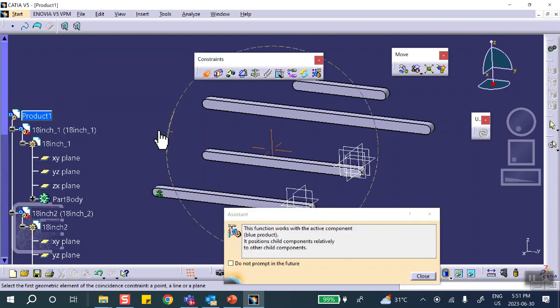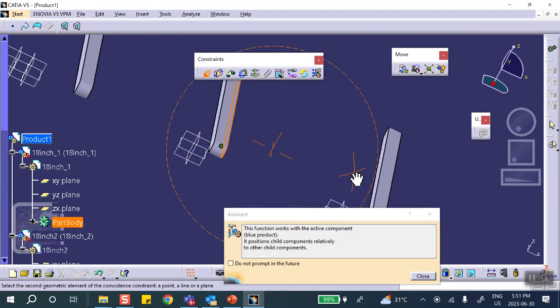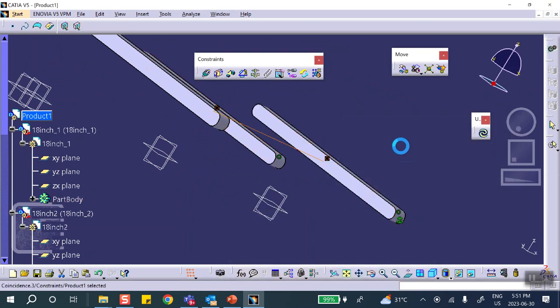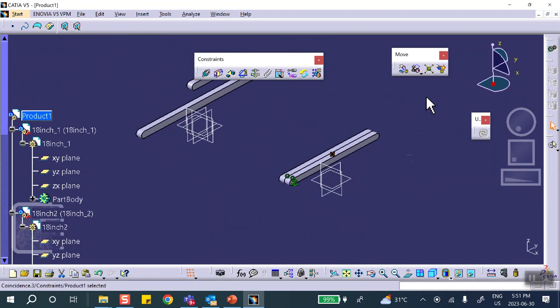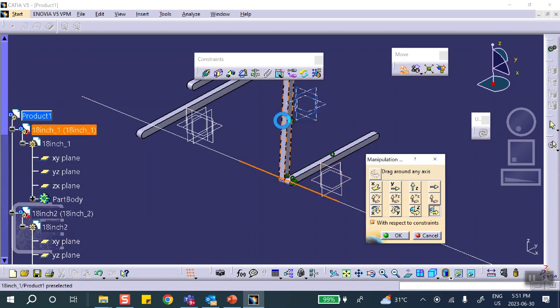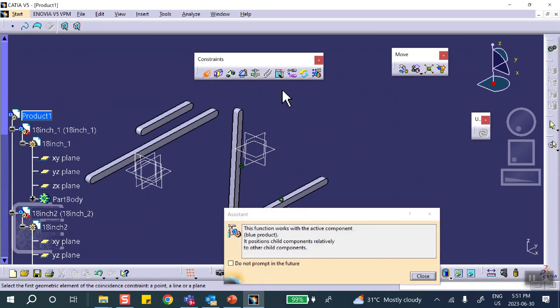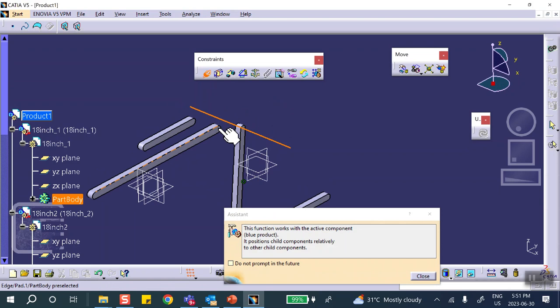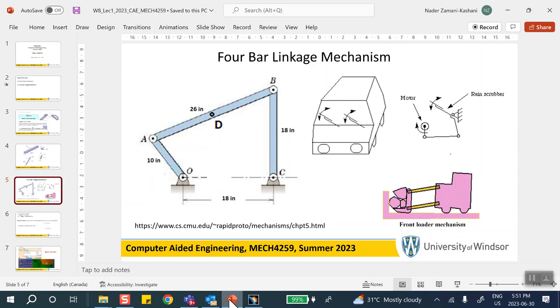Now, coincidence between this axis and that axis, and coincidence between this plane and that plane, and update. There we are. Now, don't let it scare you because you can always rotate this. If it's bothering you, you can always rotate one of them. There. Okay, good. So coincidence between this axis and that axis. And now hang in there. Let's make sure that we get the right ones.